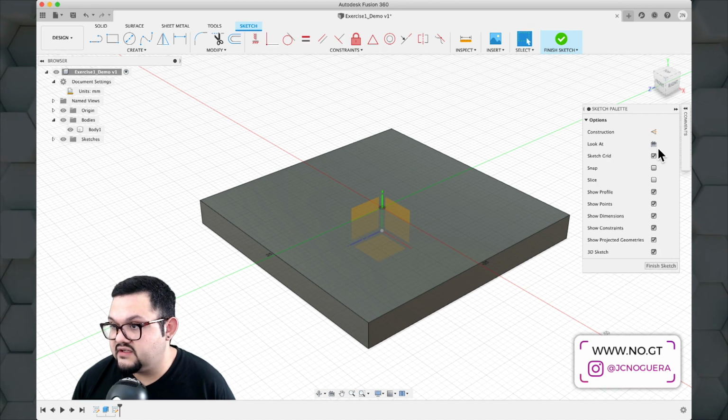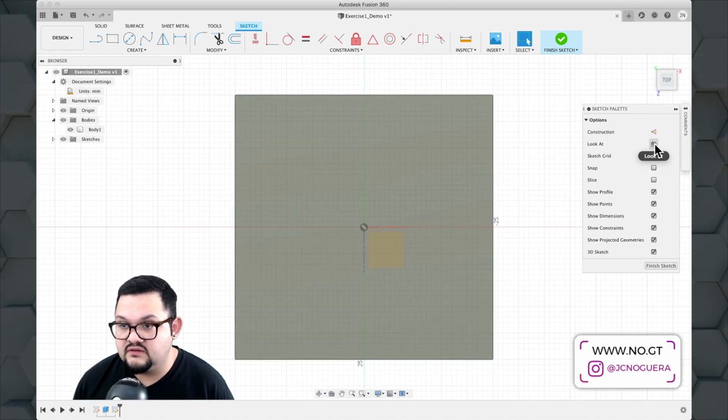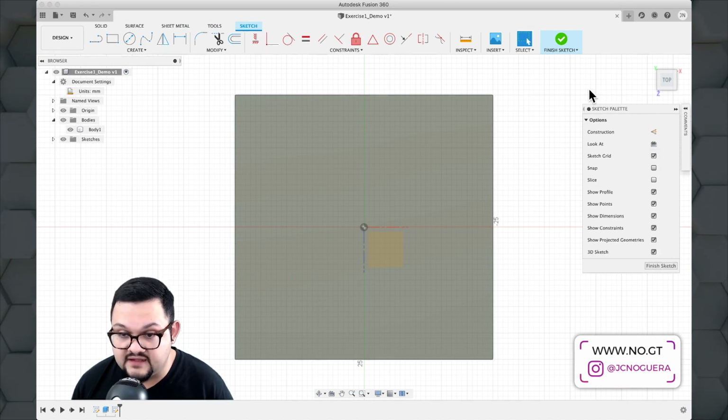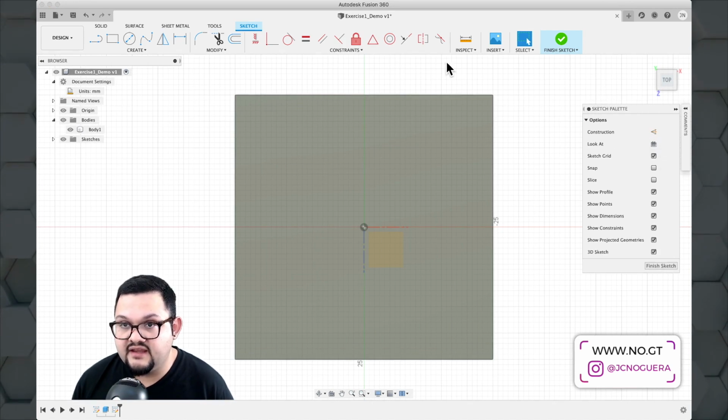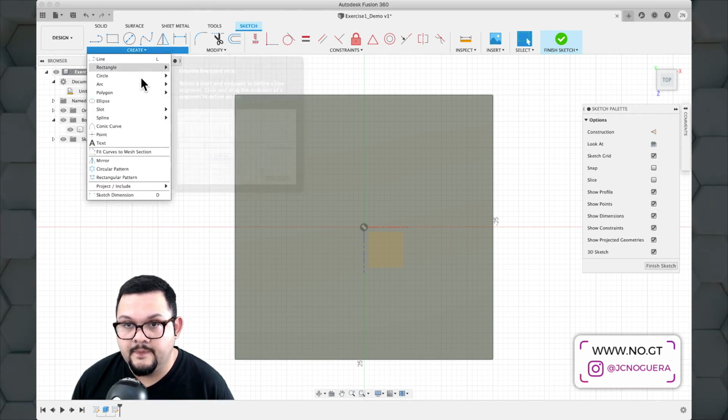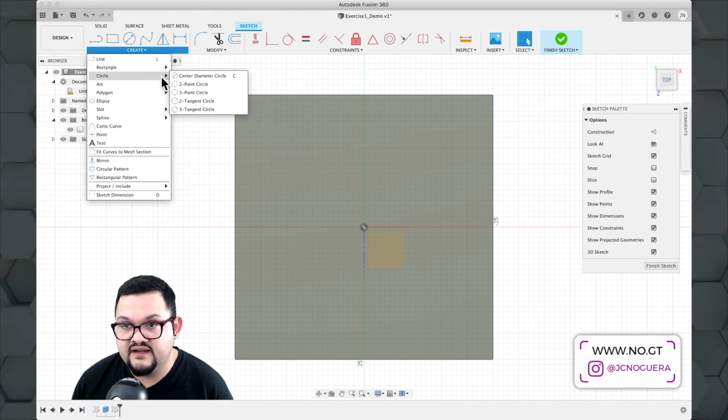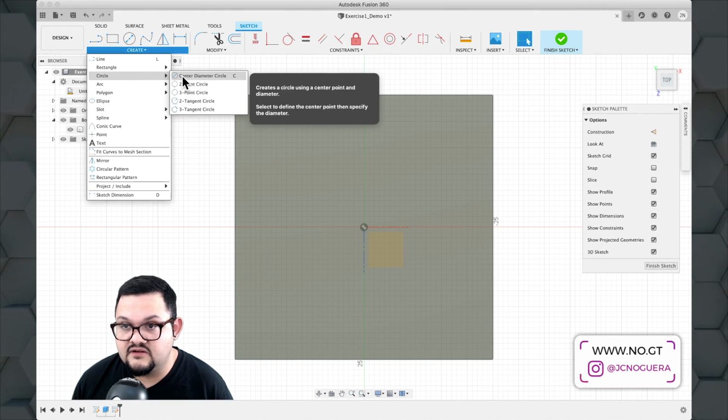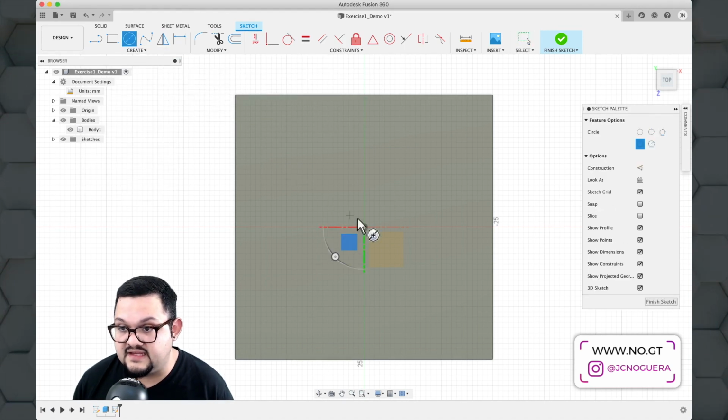I'm going to do Look At. Your view might automatically have moved to Look At the active sketch. And now I'm going to create a circle. So I'm going to go to the Create toolbox. I'm going to find a center diameter circle. And the shortcut's the letter C.